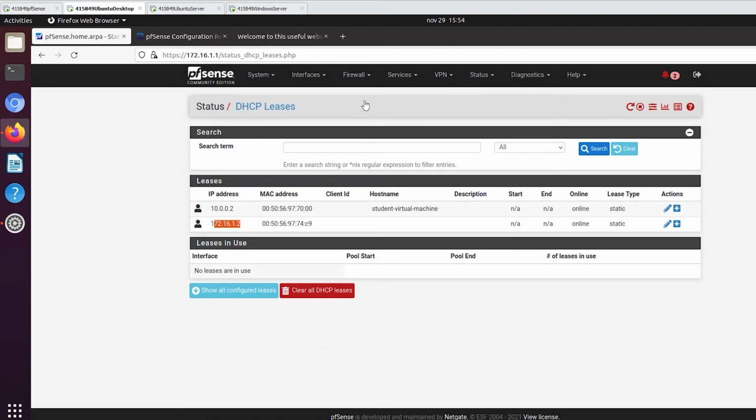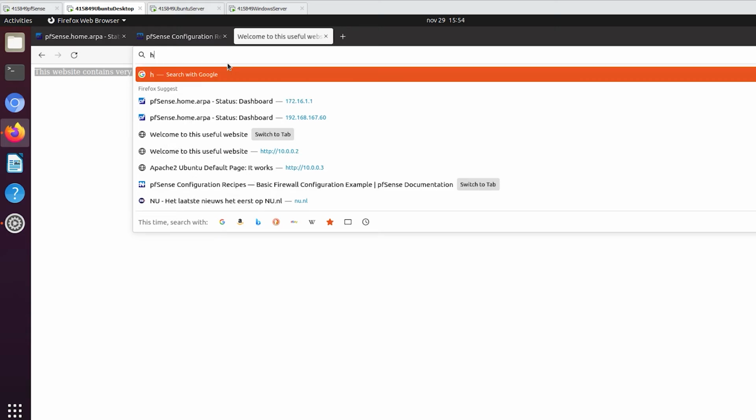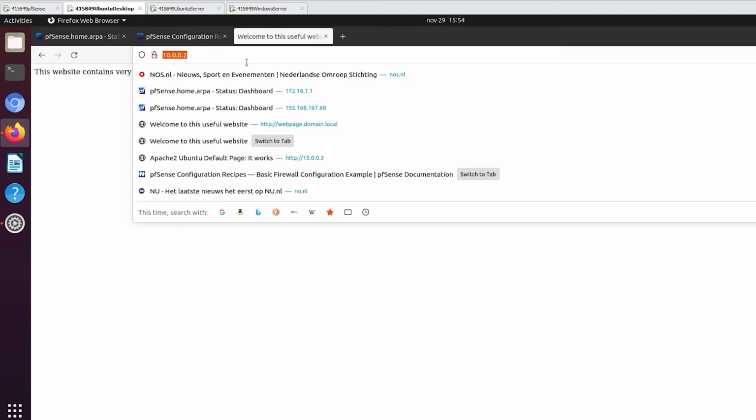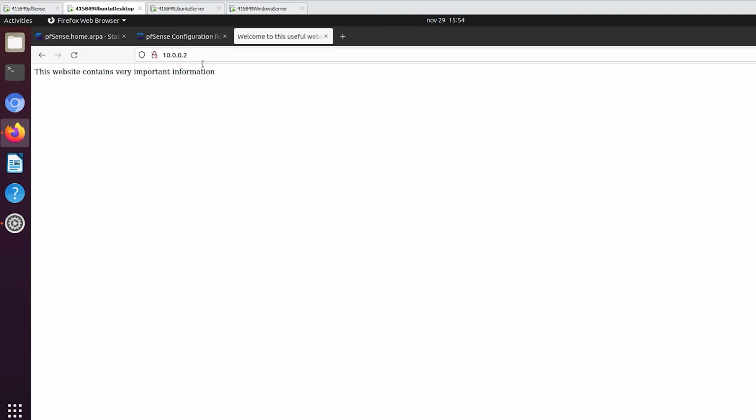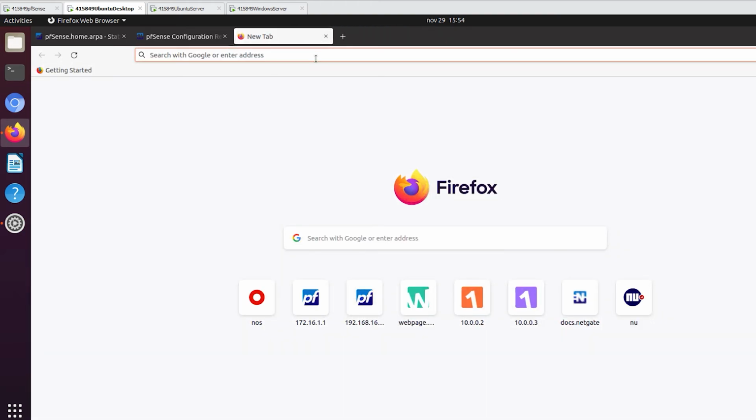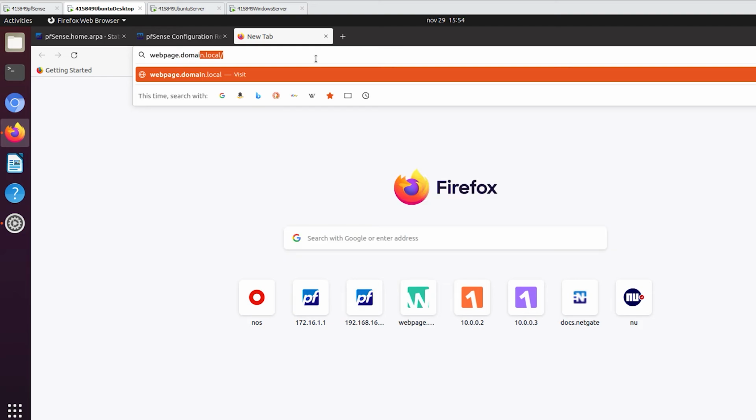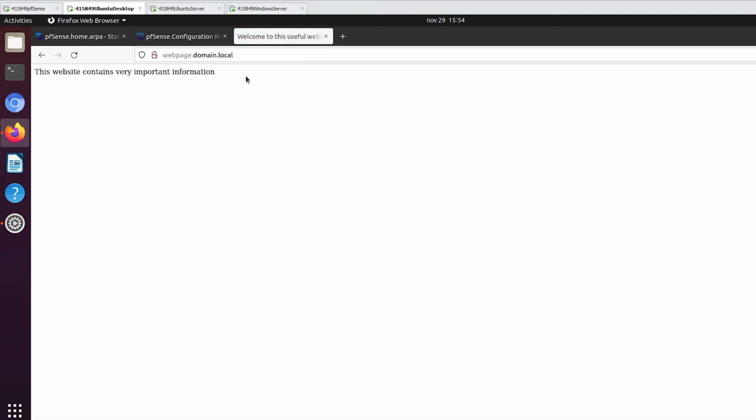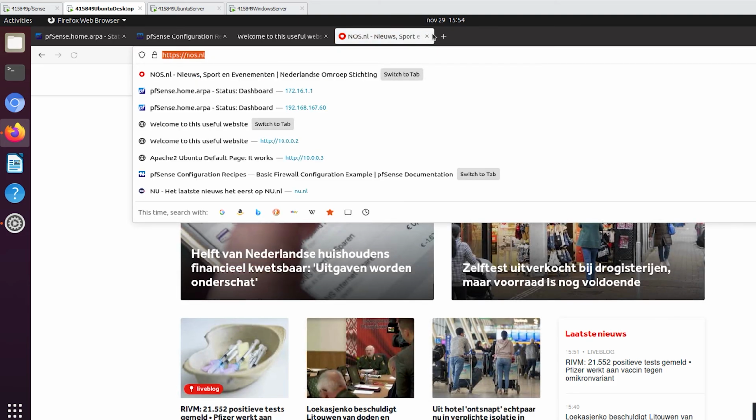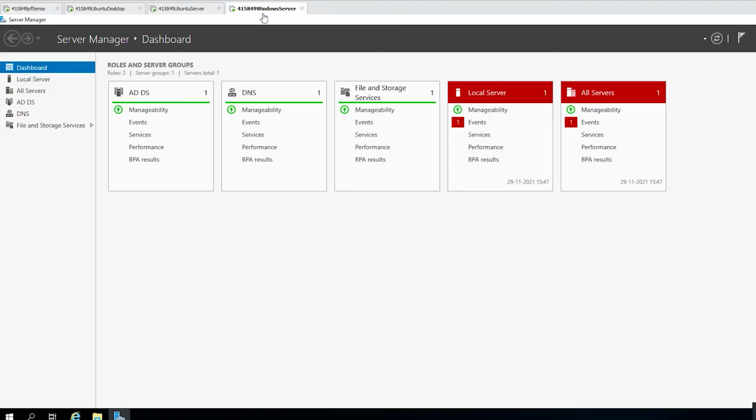So I'm going to show you that I'm able to access the web page by just inserting the IP address, and then I put the web page name in the DNS server as well, which makes sure that we are able to enter it as well. And then on this we can also just go to the news, or we can just use the internet or whatever. And then on the Windows server, we have the DNS server running.